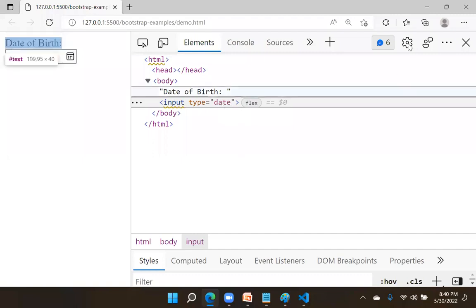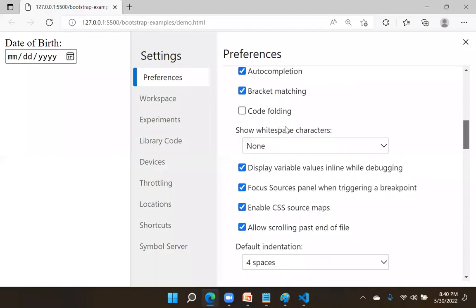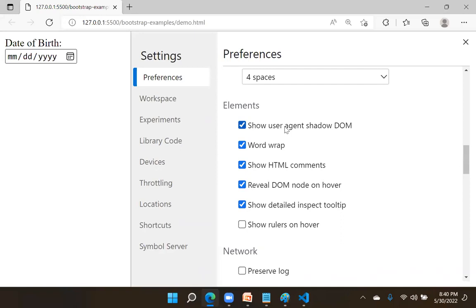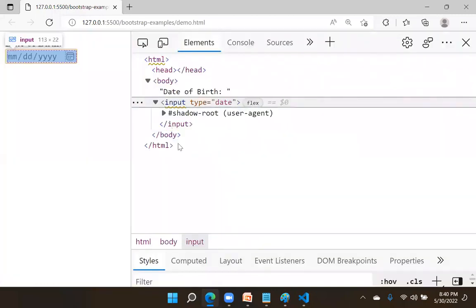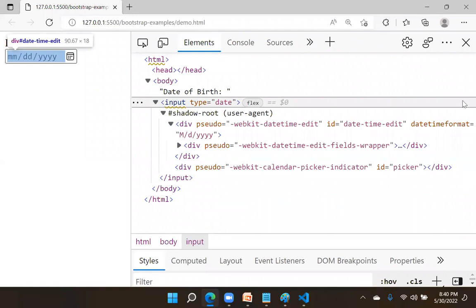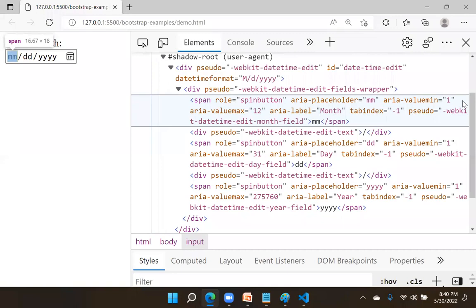You can see, go to settings. In the settings, you can select this option, show shadow DOM. Select that option. You can see that this date is designed with a lot of functionality. This is all behind that date picker. So this is not a new concept for developers. This is already there with JavaScript. That means we design such components.